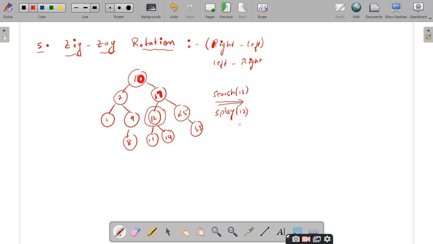In order to perform the splay of 12, what do you have to do? You have to find the position of the child node, that is, the position of 12. 12 is placed as the left child of its parent, am I right or not? Yes, sir. And this 17 is placed as the right child of the grandparent. What type of imbalance do we have? LR imbalance. Super, right?